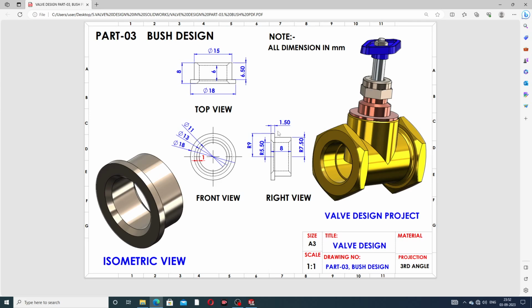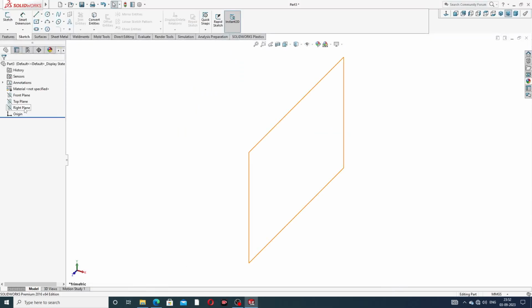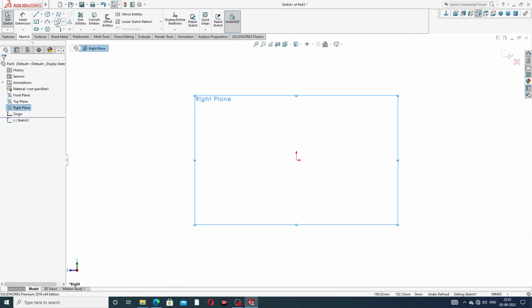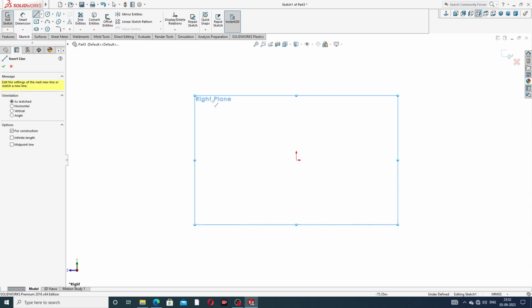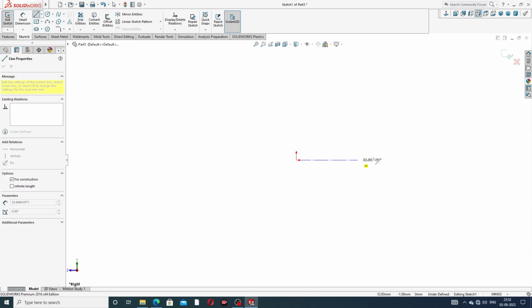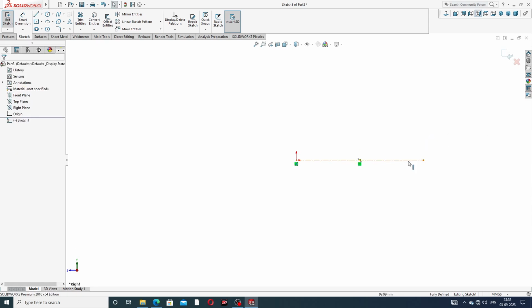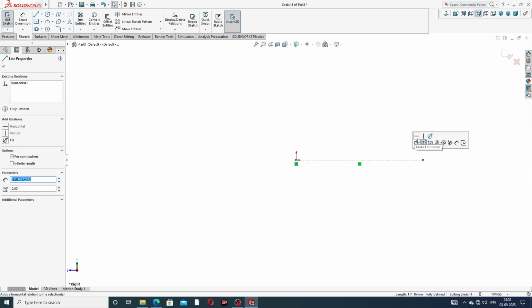Okay, let's start here. This body is designed. This right plane is suitable for this, and at first draw a center line here, because this center line is very important and is used as the axis of revolution. Okay, this is perfect.